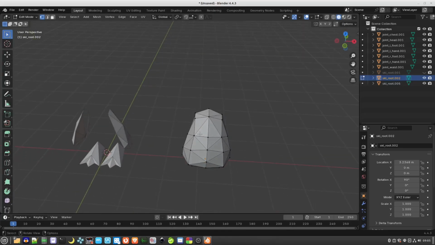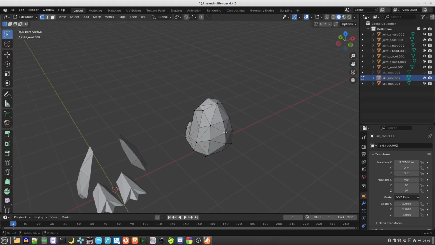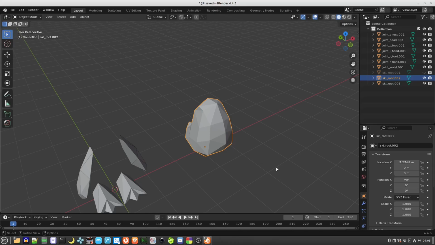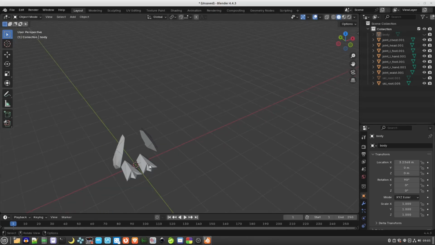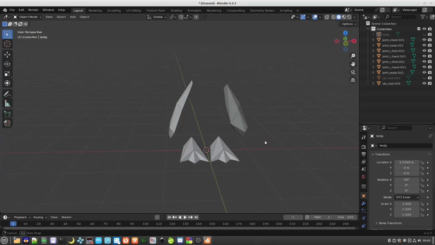So one thing we can do once we've done that is we can use a mirror modifier in a minute, which I'll show you how to do. So I'll rename these as well. So we can hide the body now as well. So now we need to come back and fix the rest of this.